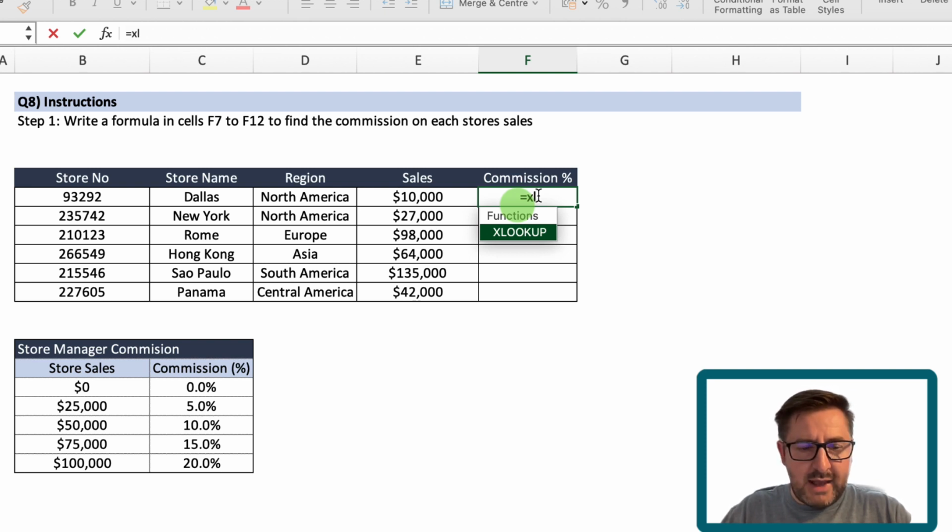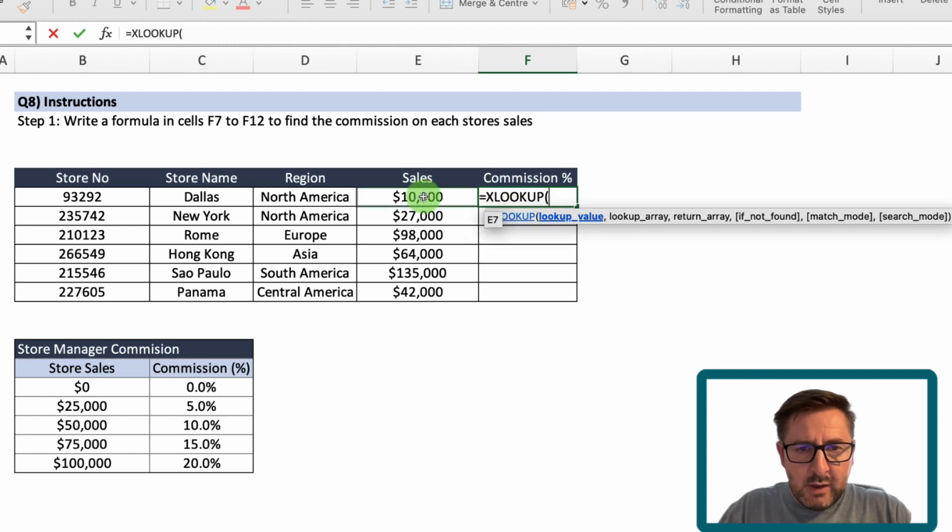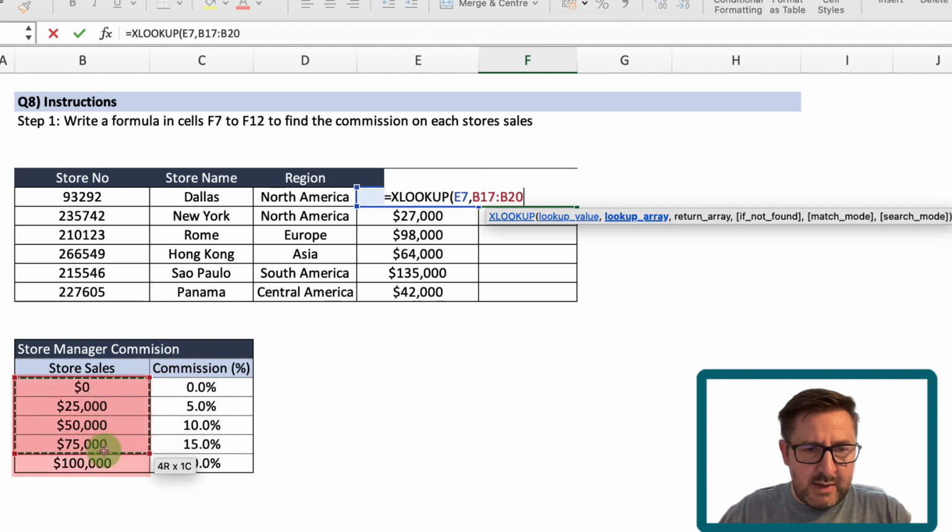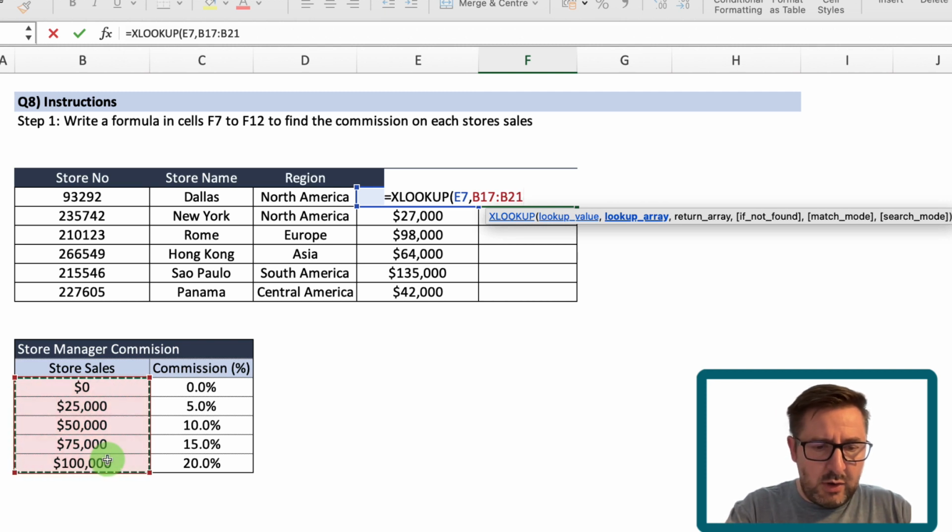But if I type in XLOOKUP, our first argument is our lookup value, which is going to be our sales here for the Dallas store. And if I hit comma, we're going to look for those sales down below in this commission table. So if I select those, I'm going to lock the values by F4ing those, because I'm going to drag those formulas down shortly.